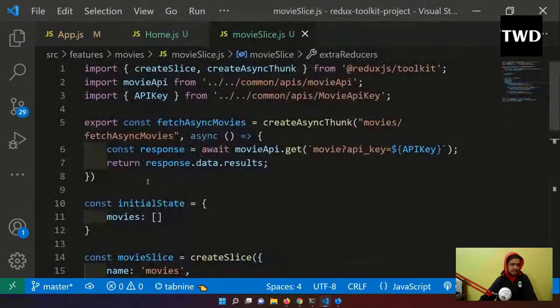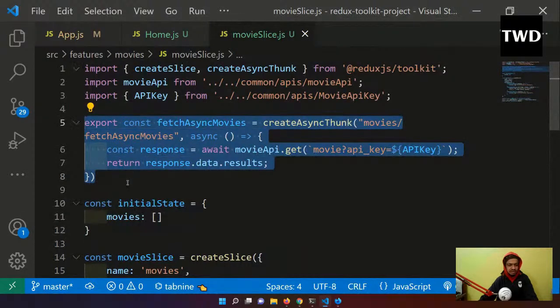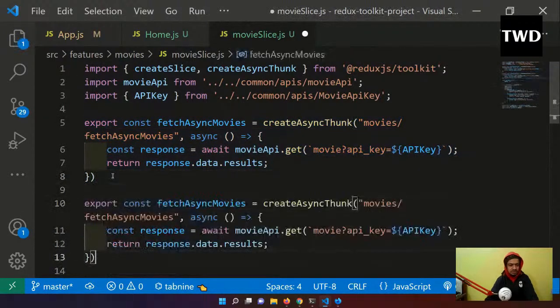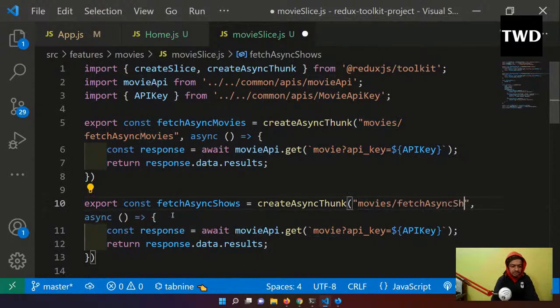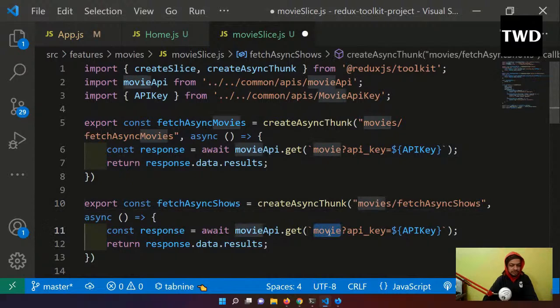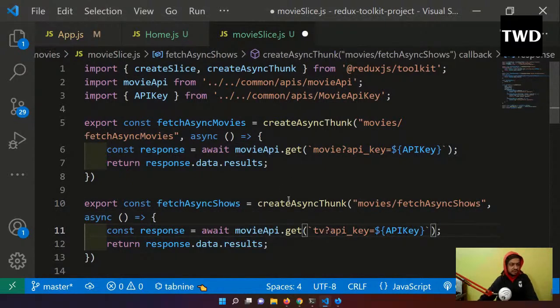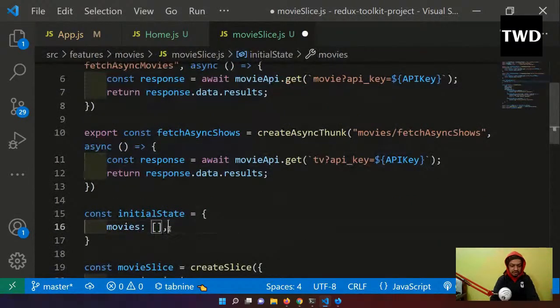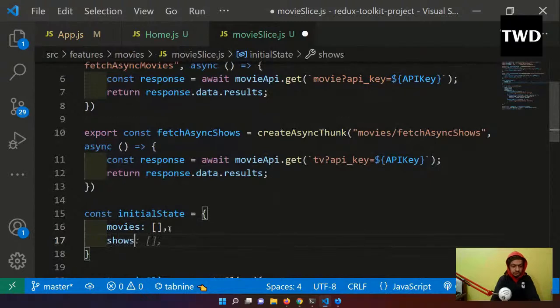So here I will come, and the logic will be exactly the same, and the API is also exactly the same. So I'll copy it, and here I'll do fetchAsyncShows. These are the series, fetch async shows and createAsyncThunk. This will be shows, and instead of movie, this is the TV API key. Response of data is there. And then I'll have another thing, shows will also be an empty array.